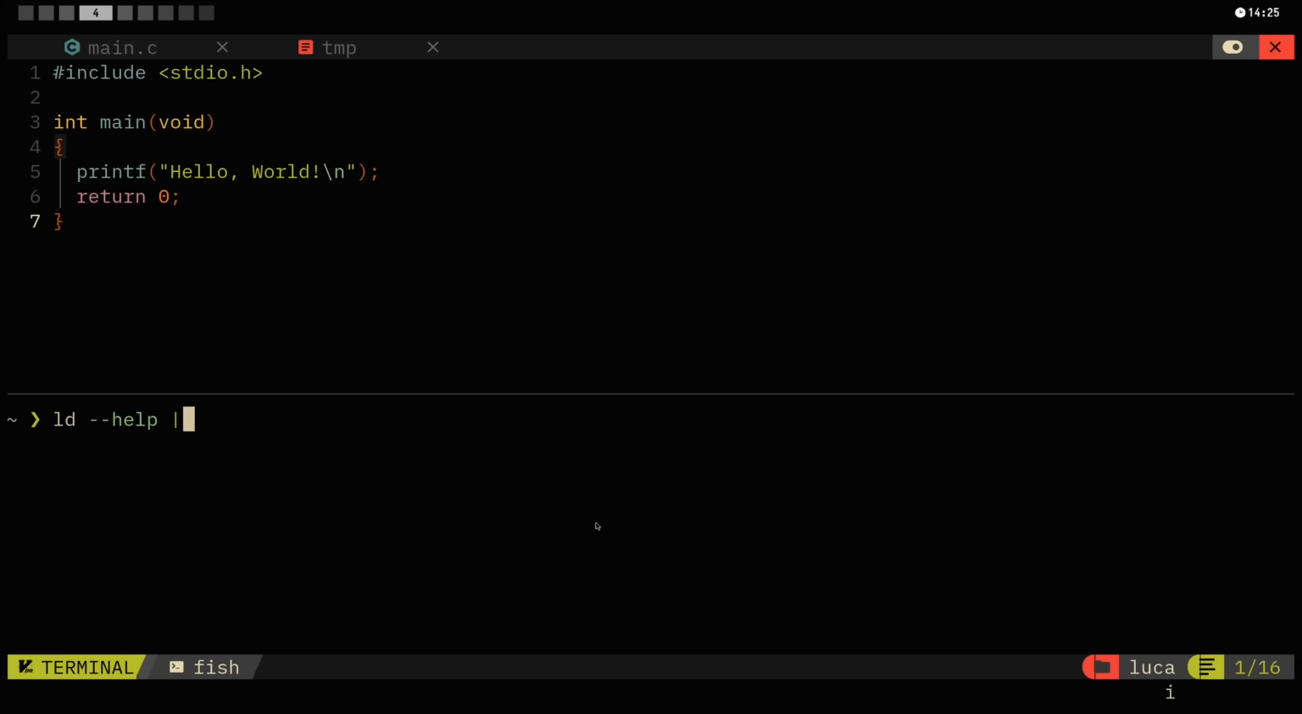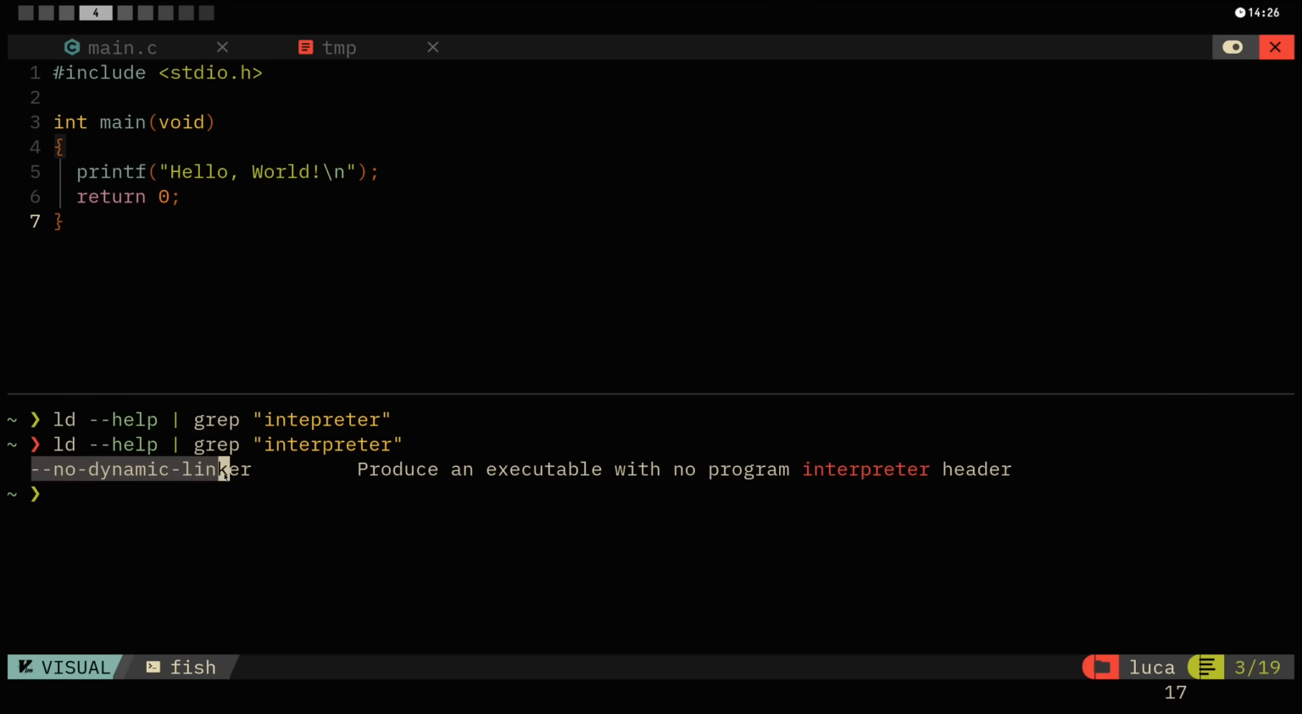So let's do something like ld --help, and then let's just grep interpreter. Okay, I wrote it wrong. So let's say interpreter. Okay, we get something like no dynamic linker, produce an executable with no program interpreter header. Okay, this is not what we want, right? So let's actually search for dynamic linker. If there's a no dynamic linker flag, this would make sense. And as you can see, there is a dynamic linker flag that allows us to specify any program to resolve dynamic linking. So now that we know that, the question becomes, what program should we specify?